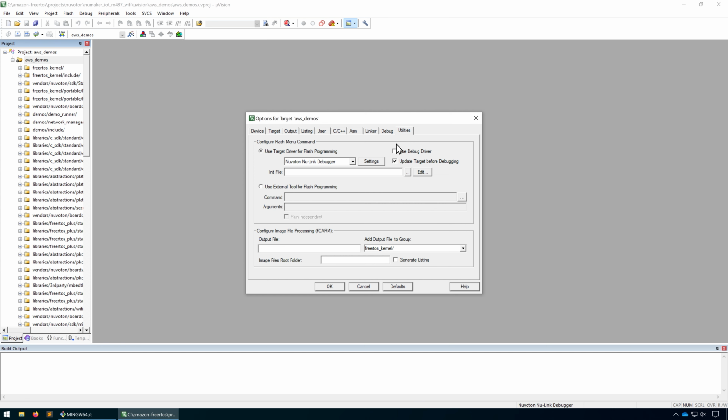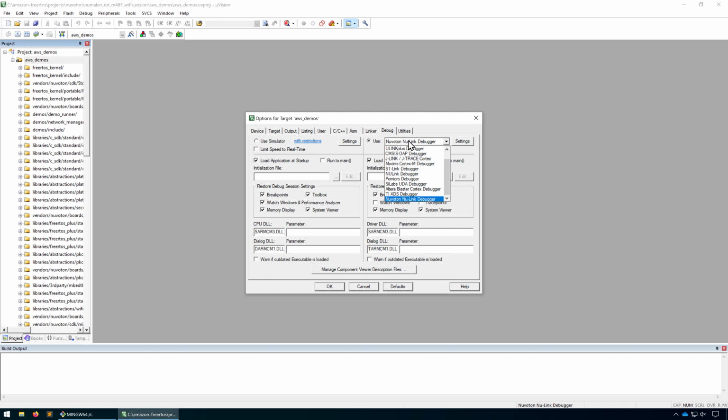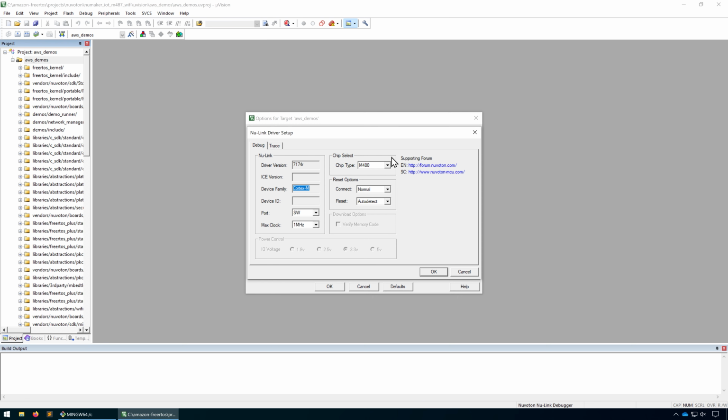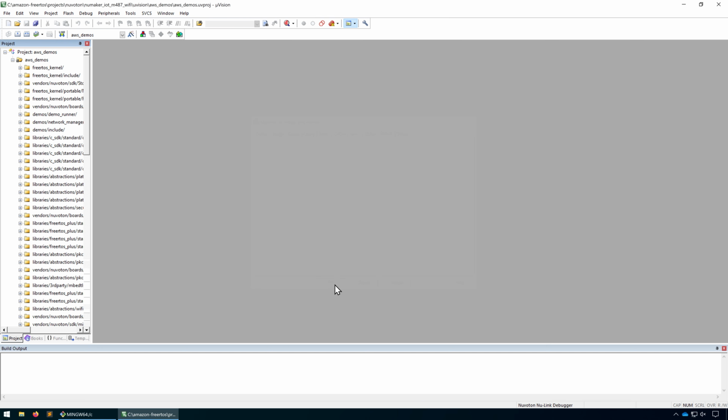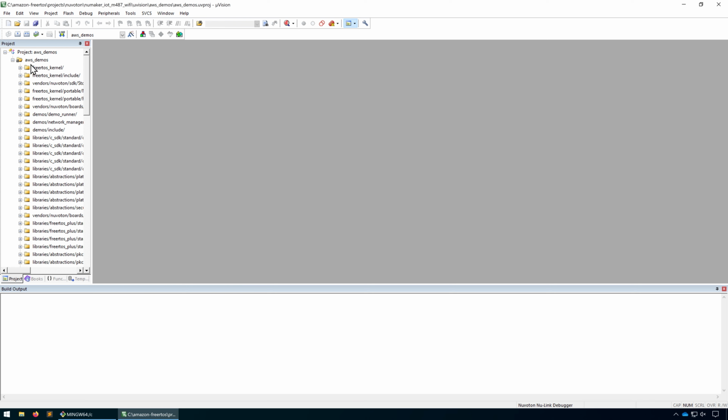On the Utilities tab, verify that Use Target Driver for Flash Programming is selected and that NuLink Debugger is selected as the target driver. On the Debug tab next to NuLink Debugger, choose Settings and verify that the chip type is set to M480. Click OK on both of these windows and back in the project panel, right-click on our AWS Demos project and select Build Target.